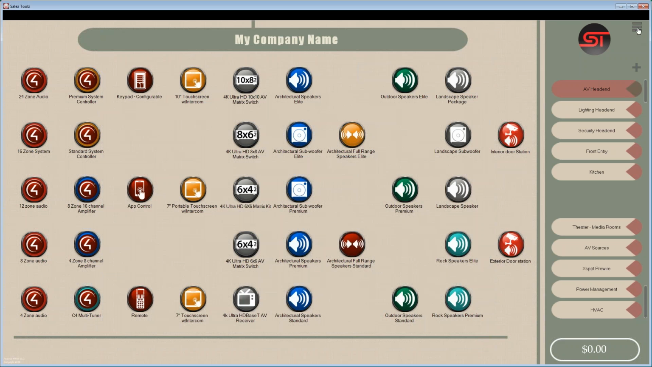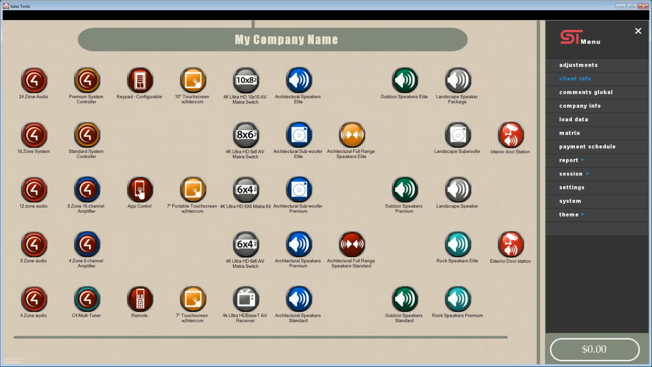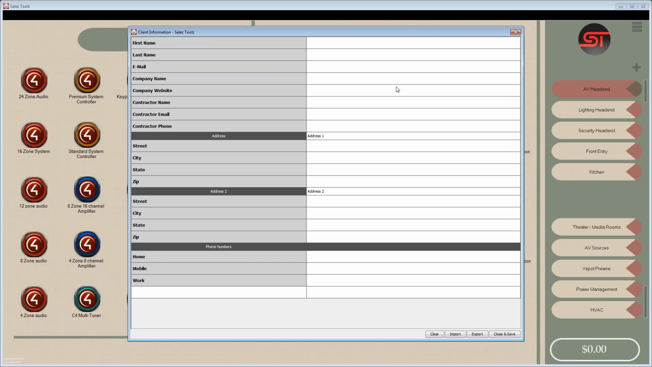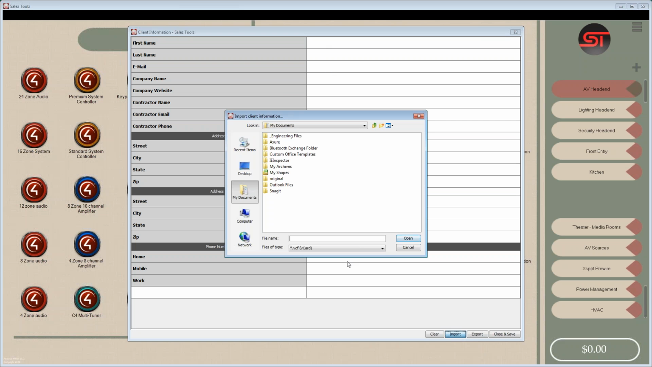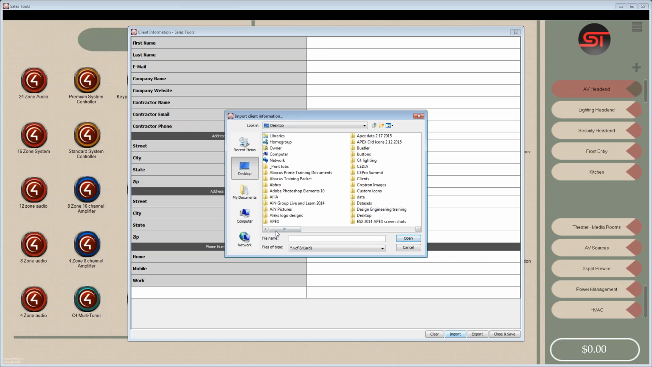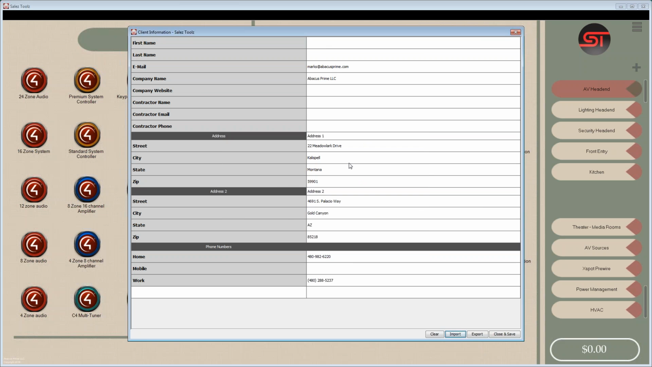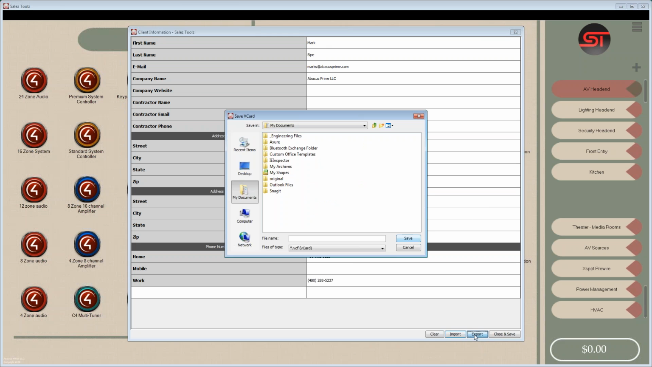The next thing is I'm going to go up here to my client info. So when you guys first meet with your customer, you can go ahead and type in all their information. Unless you're lazy like me, and I happen to have a V card. This is an Outlook V card. You see them all the time. You get them in email. So I'm going to go up there and grab that. Poof, I'm done.